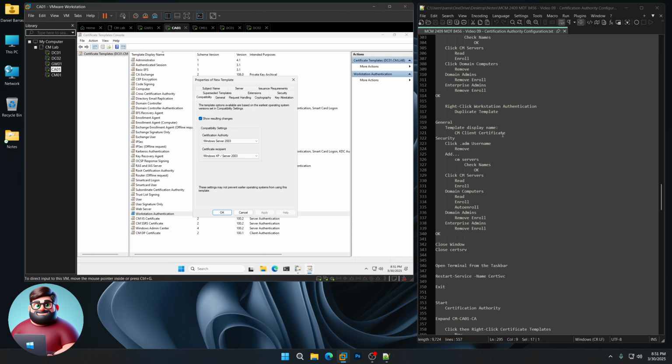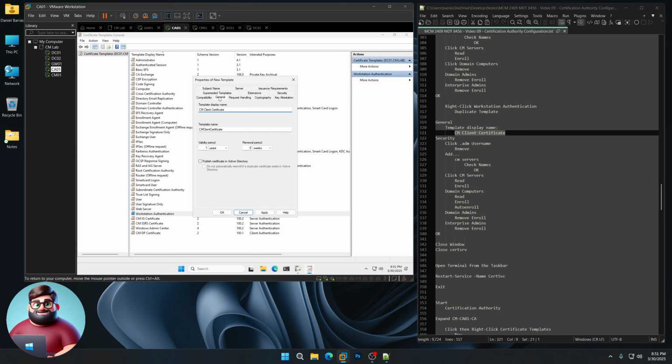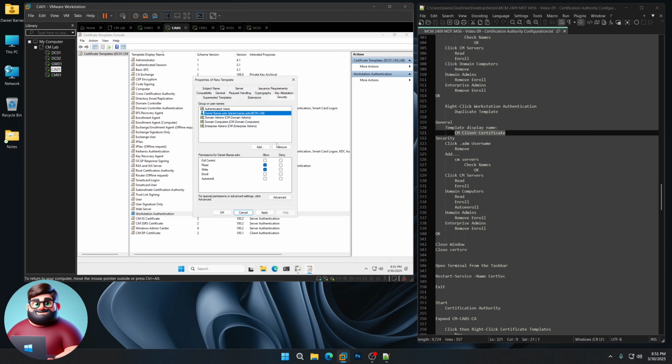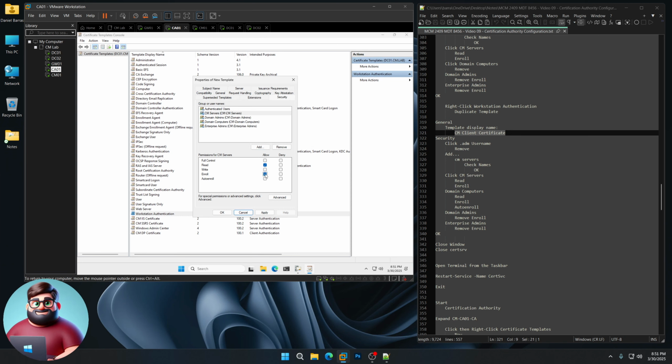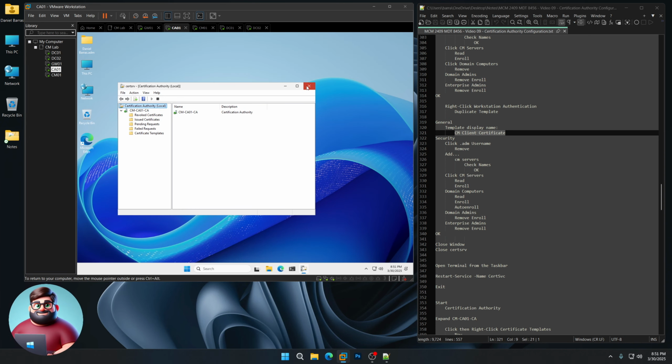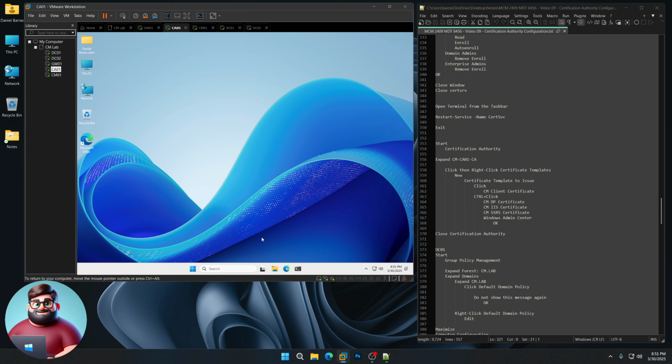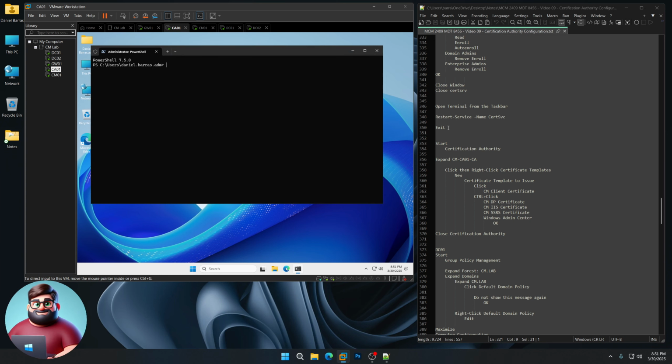So duplicate template. We're going to create our client certificate. General, paste that there. Security, we're going to go to our ADM account, remove, add CM servers, check names. Okay, that should have read and enroll. Domain computers should have read, enroll, and auto enroll. Domain admins, again, remove enroll. Enterprise admins, remove enroll. Okay, close this window, close cert service, and then open up our terminal. We're going to restart the service just to make sure everything is good.